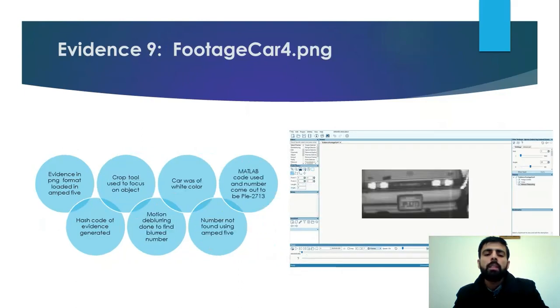Next one is evidence number 9. The evidence in PNG format was loaded in M5 and the hash code of the evidence was generated. The image was cropped and motion deblurred, but the car number plate was still not readable. So MATLAB code was used for further examination. On examination, the car was found to be white and the number of the car was PLE2713.